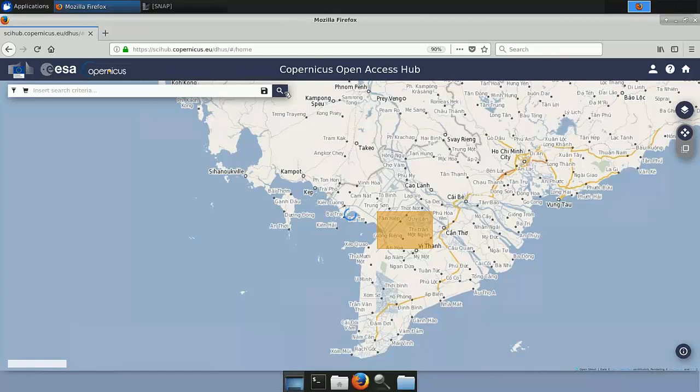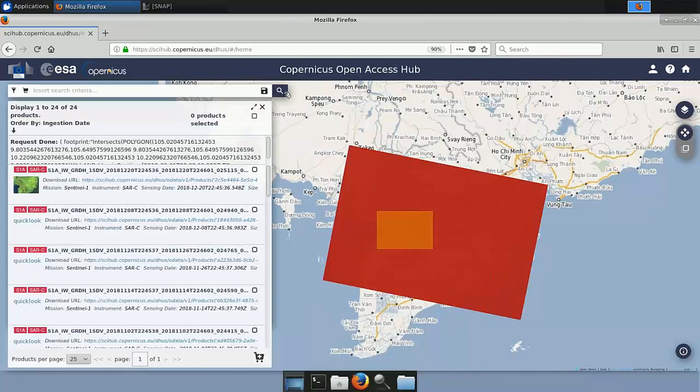So I see the search is taking a little bit. So, okay, there it goes. If you want to download a specific product, you would click here. But what we want to do is actually download a lot of products. We will process a very long time series of Sentinel-1 data, so we want to automatize this a little bit. To add a product to the cart, we just click here.